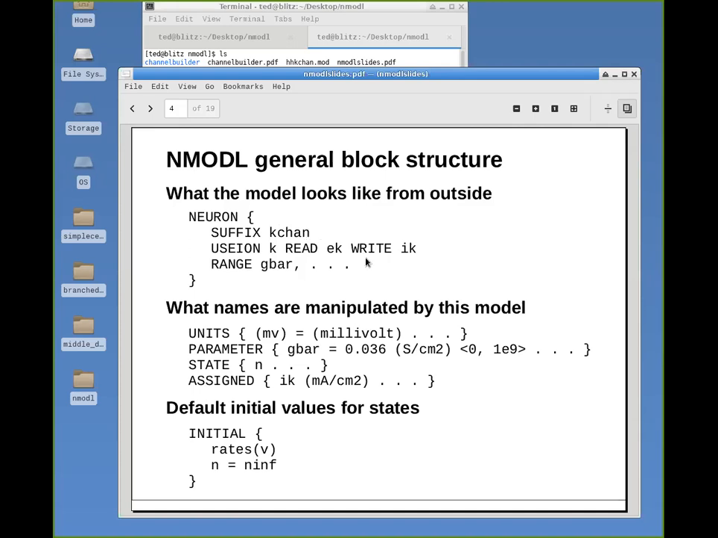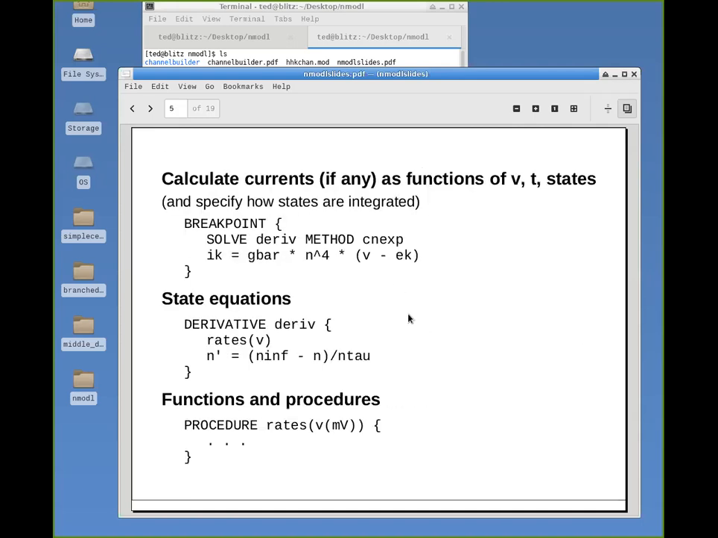So you're beginning to get an idea of how it is that when you insert a density mechanism into a section, it may affect charge balance. Similarly, if you had a point process that actually used a potassium current and used potassium ion, read EK and wrote an IK, that would be added to the charge balance equation also for whatever segment the point process is inserted into. Okay.